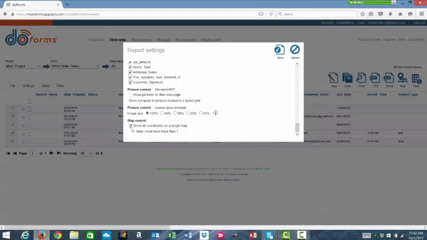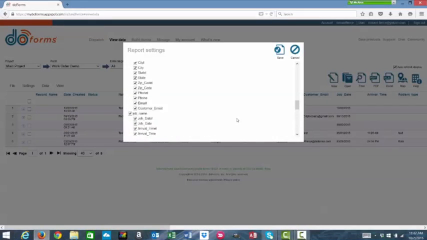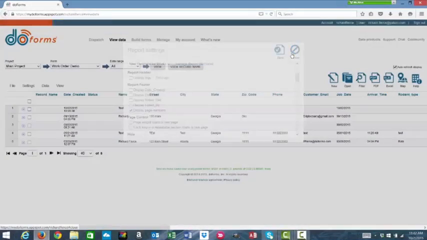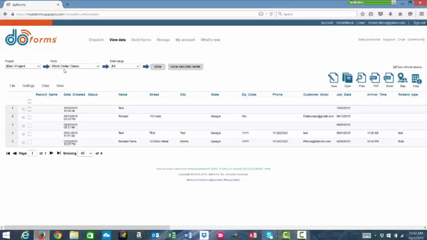For map control, you can show all coordinates on a single map, or if you uncheck it, it will show them on separate maps. But you do have to have more than one GPS location capture tool in your form to show them separately. Once you've set all those options, you'll click Save, and those options are set for that form within that project, and every time you come to export, it will export using the settings that you have set under Report Settings.